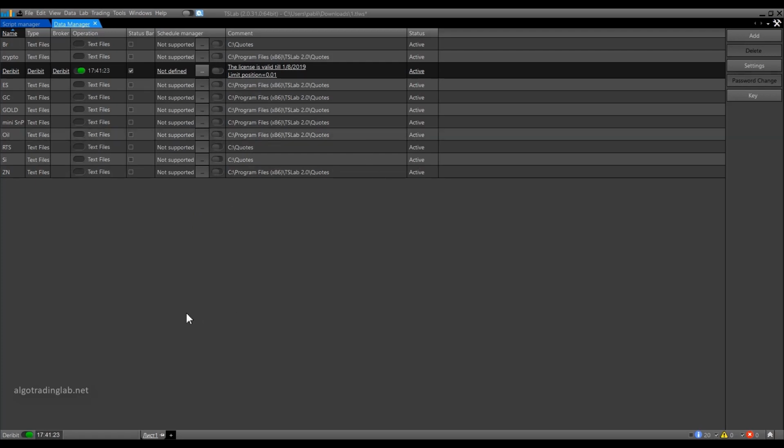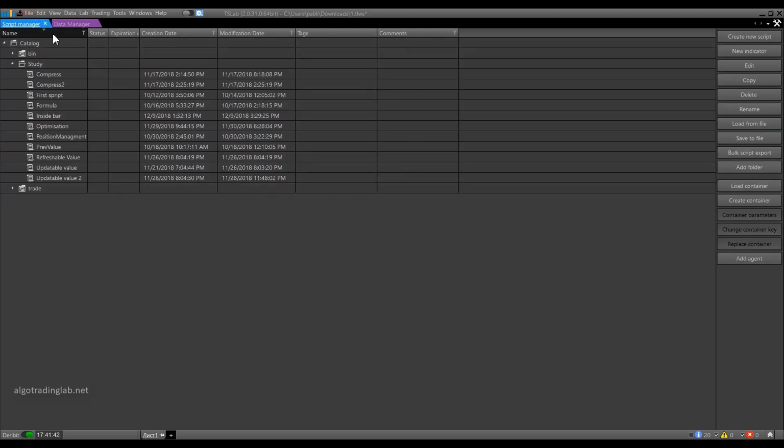Okay, we have now set up a live connection to the broker. As you can see, this is done quite easily. With regards to other brokers and exchanges, as I said earlier, there is a detailed instruction on the TSLab website. You can study it and set up a connector without any problems. Now we are going to move to the next step. Let's check if our connection actually works.